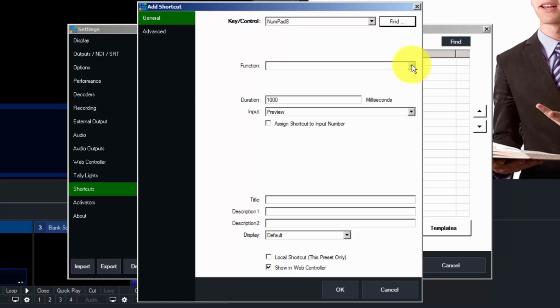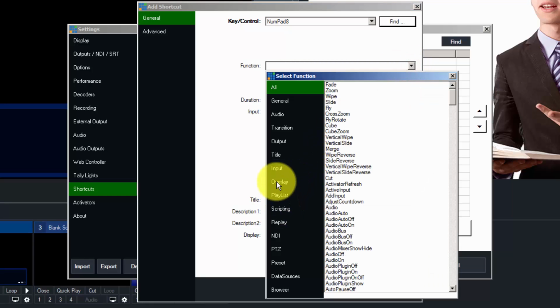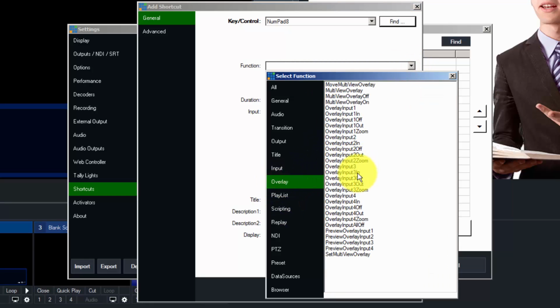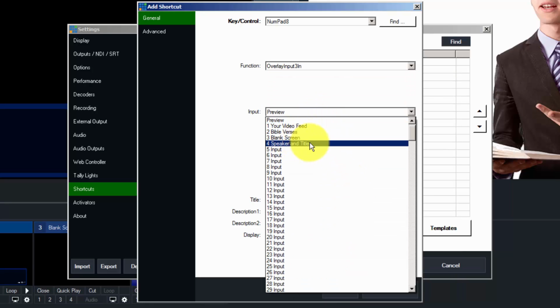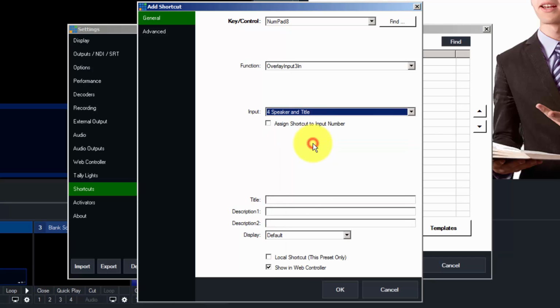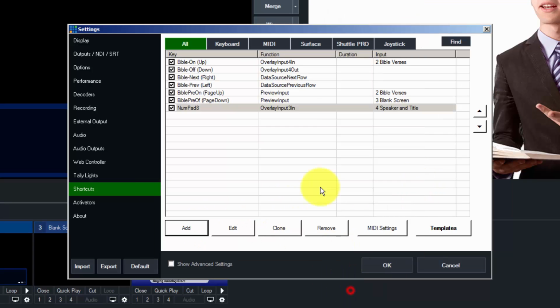Okay, so the function will be overlay input 3 on. We're using the overlay number 3 because 4 is being used for the Bible verse. Okay, and the input is supposed to be speaker and title screen, and then you can put any title there. This is optional. The title is completely optional, because you can see over here on the input.